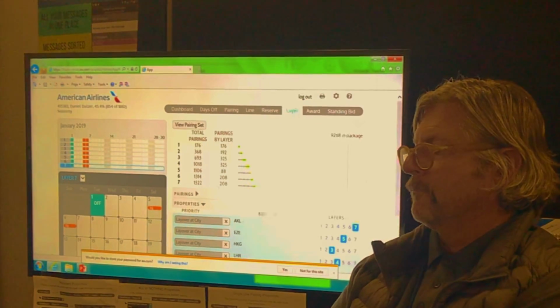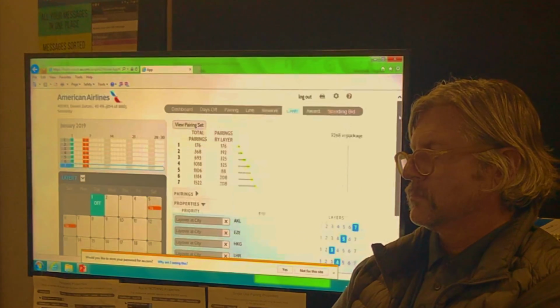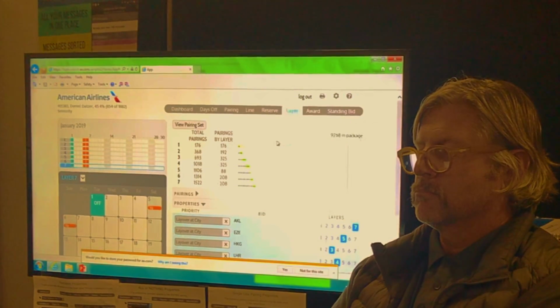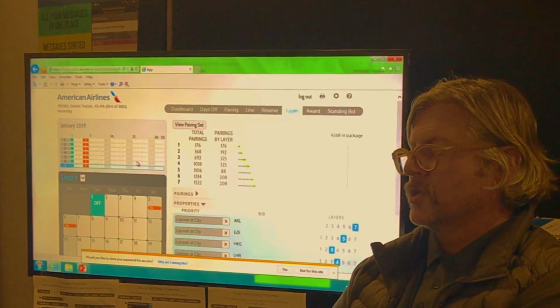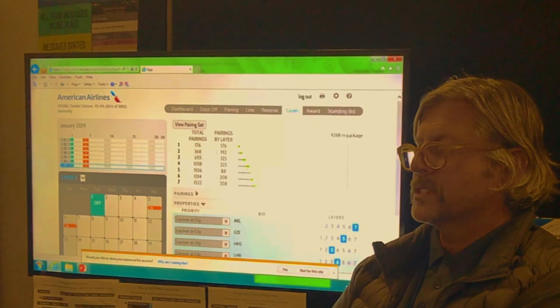Would it be smart for layer 7 to not have the same days off? Because you're really painting yourself into a corner. 7 could be your catch-all, and you could have no days off. Catch-all. But once again, it's a numbers game.